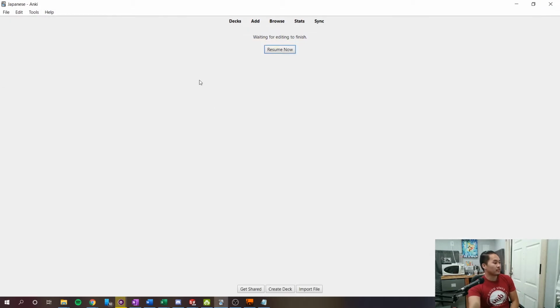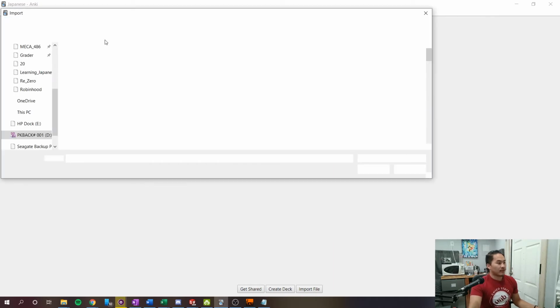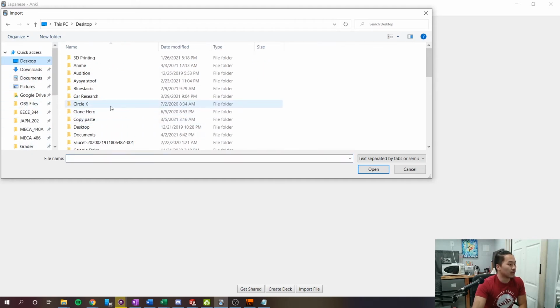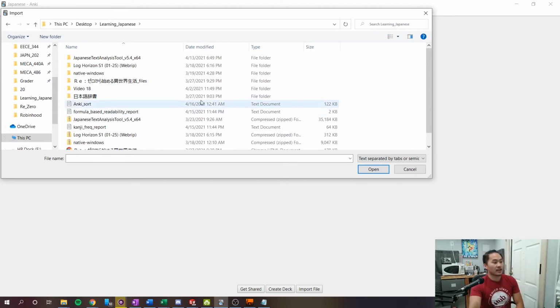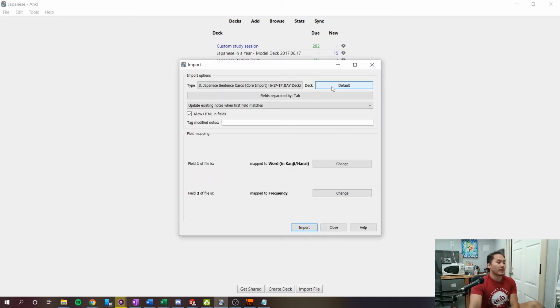And what you want to do now is go back out to the main screen. So exit out of your browse, and go to File, then Import. Once you're in Import, navigate to where your Anki sort is. In my case, this is where my Anki sort is in my Learning Japanese folder. So I'm going to double click it. And so this is the important thing.